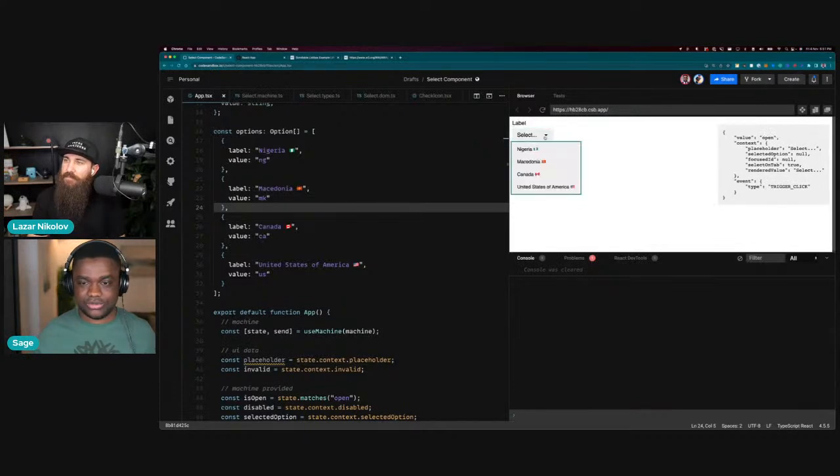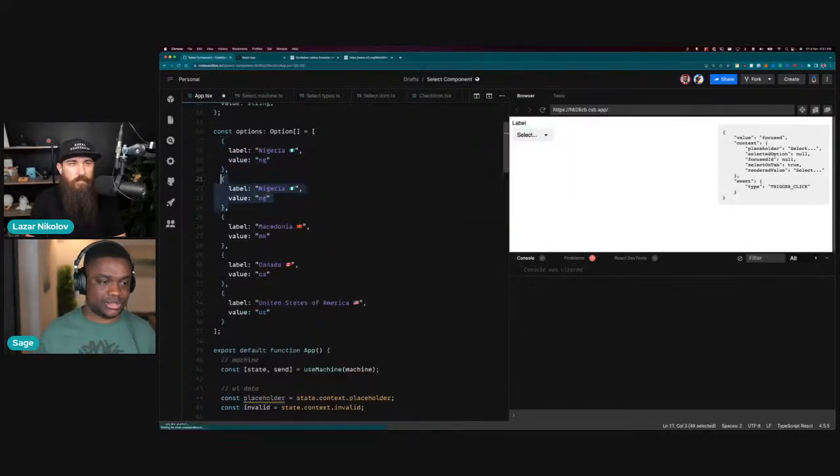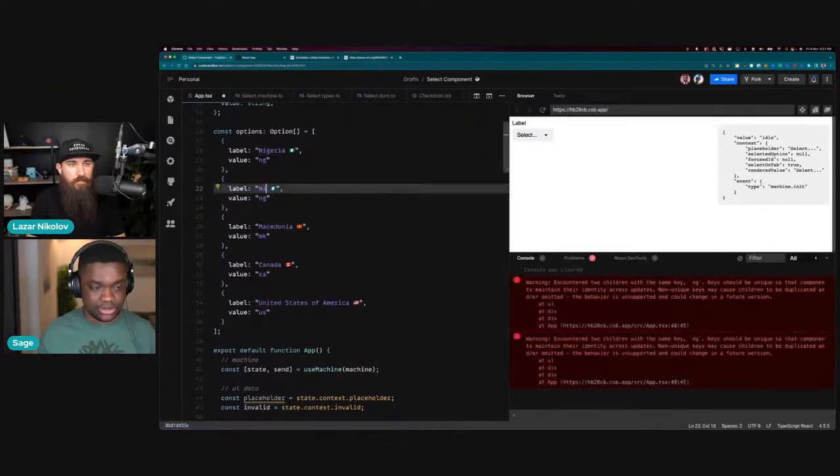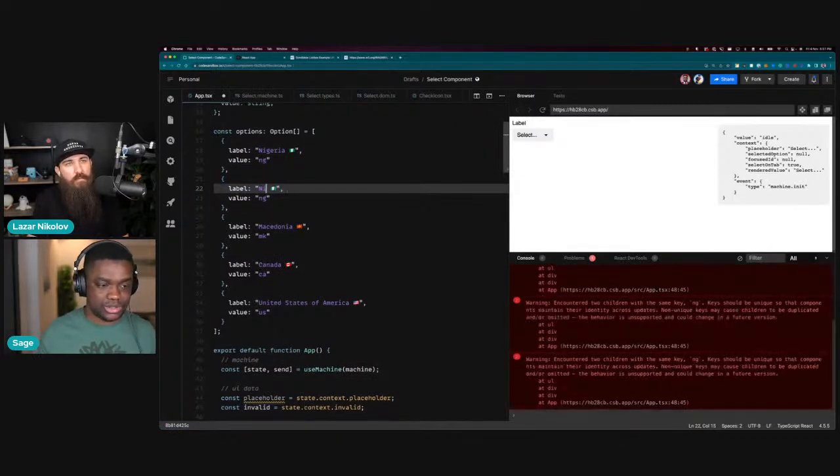So there we go. We've got all the different countries in there. Now, while this is open, if I type N, I think to make this a lot more robust, I'll add one more that also starts with N. What can we call this one?